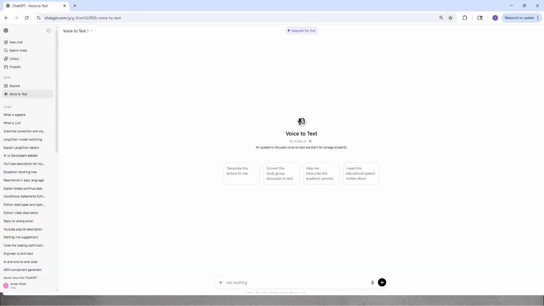Work on almost all the devices, either it is laptop, tablet, mobile, anything. And also perfect for casual users who just want to chat or generate text. These were the pros. Now we have some cons also.